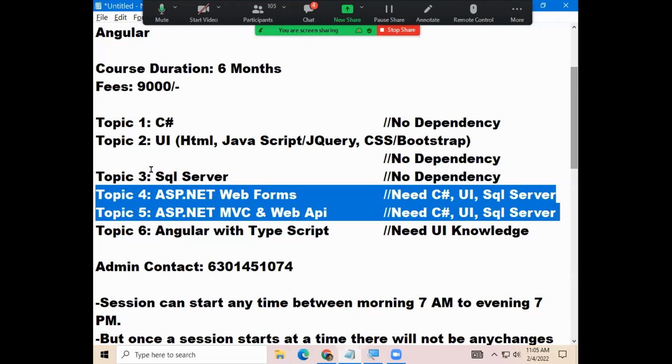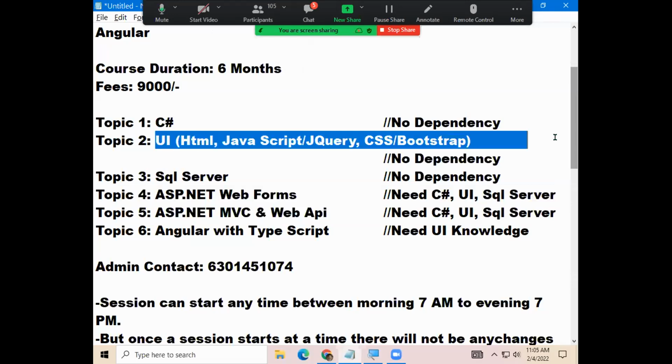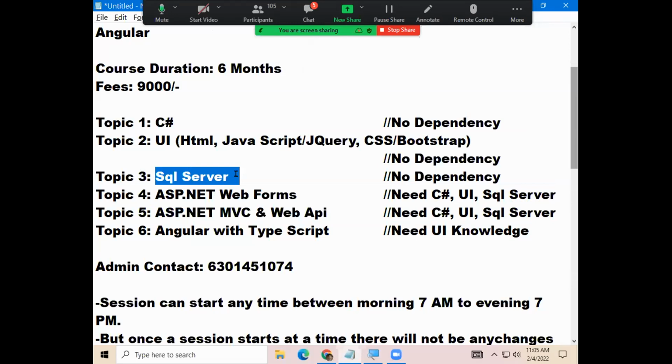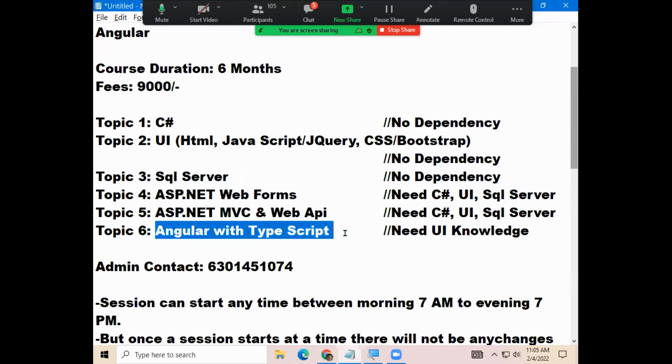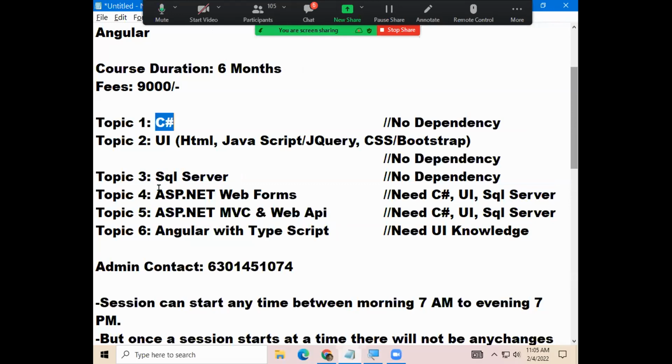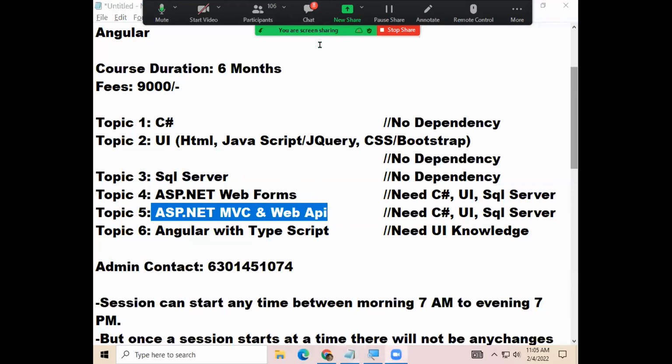Is that clear? And SQL Server will be taught by a different faculty, and Angular will be taught by a different faculty. I will be dealing with 3 topics: C#, web forms, and MVC. Clear? All the programming part, I will only teach. So no worries about that. I will be teaching all these things.